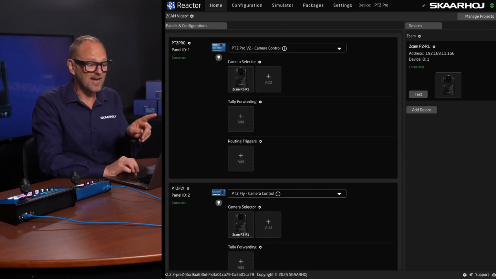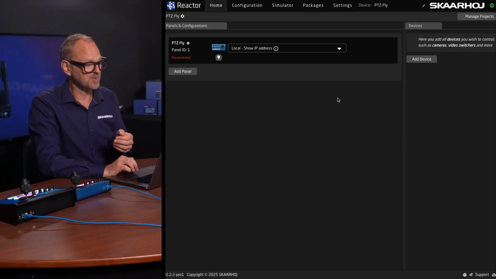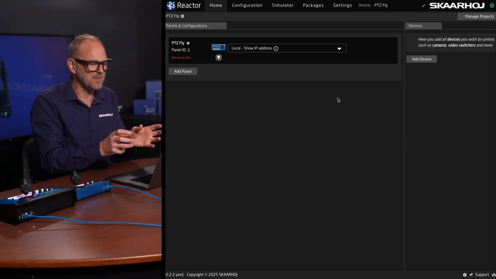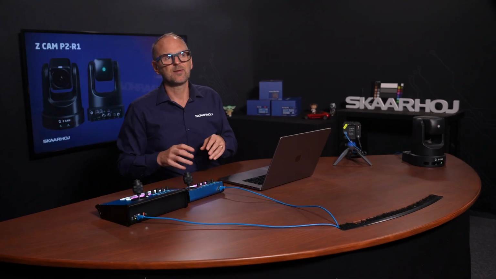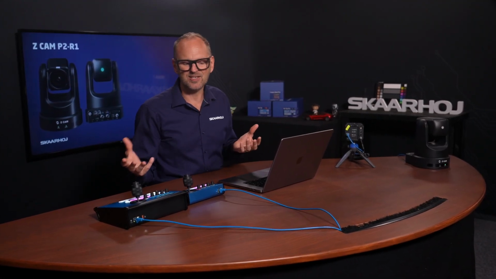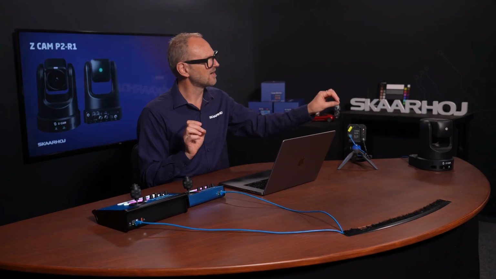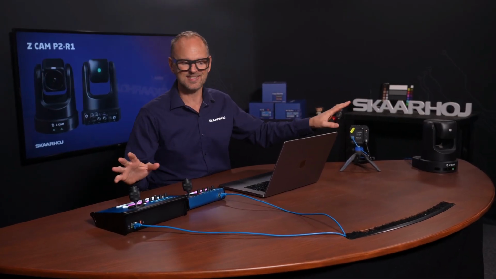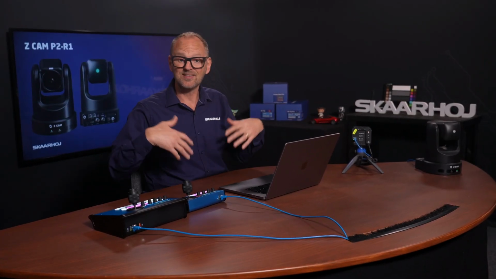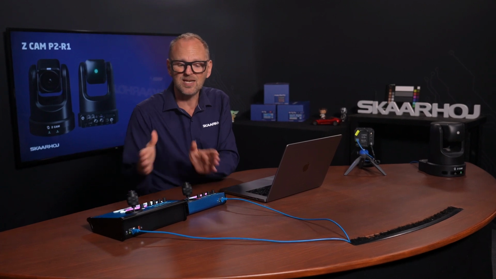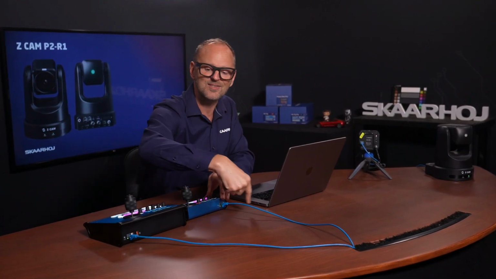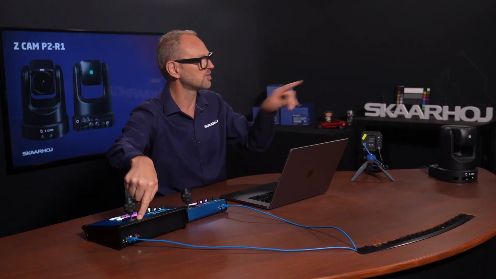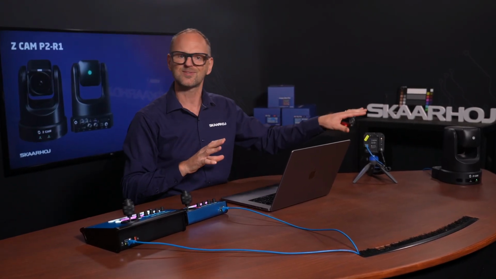The PTZ Fly itself also has a UI. This is the UI of PTZ Fly, but actually I have disabled its local engine to control the camera. Why? Because I guess for network reasons, I just like to have a single connection from a control system to the camera. And then in the SKAARHOJ universe, both of these products can use that single connection. So the PTZ Fly today is talking through the PTZ Pro to the camera to save bandwidth to the camera.